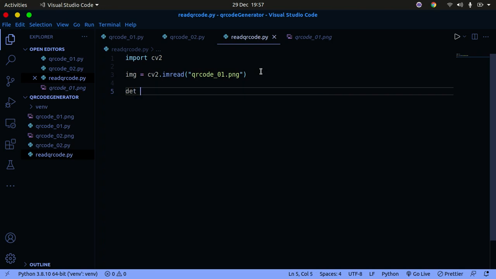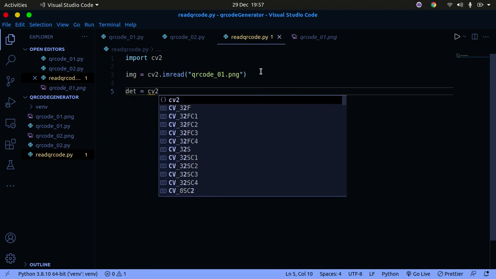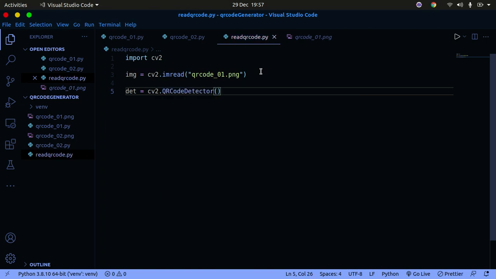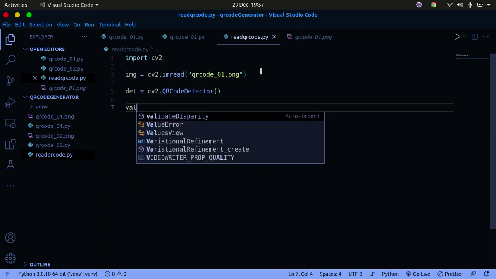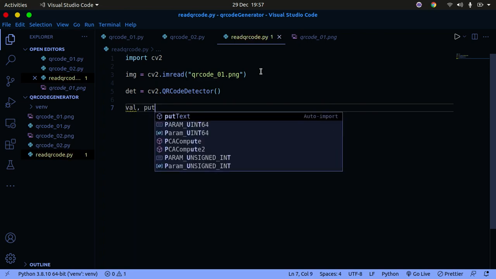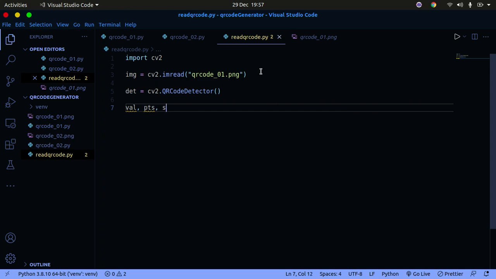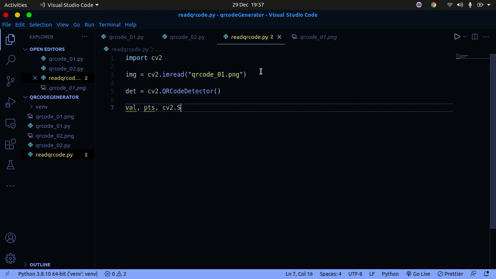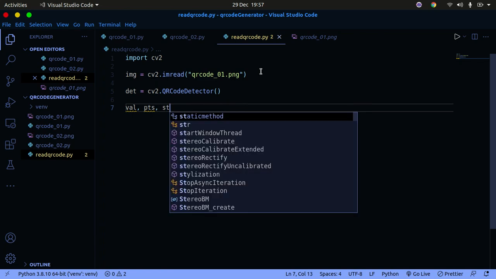Then I'm going to do that, and this is going to be decoding it. So I'm going to say cv2.QRCodeDetector, and you're going to create that instance right here. So now you have done that, you're going to decode it. You're going to say value, and then you're going to say points, and then you're going to say st_code, sorry, it's going to be st_code.